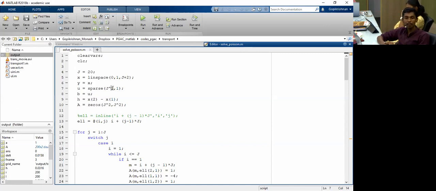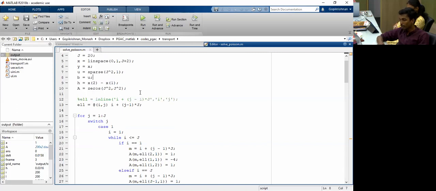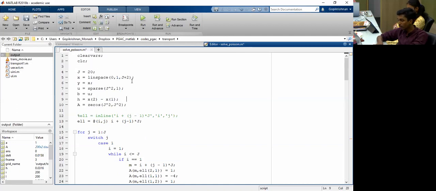Understand it like this: sparse is a command that creates an array where most of the entries are zeros. If you call sparse n, m, it will create an n by m matrix where most of the entries are zeros. For finite difference schemes and finite element schemes, the matrices will usually be sparse. That's why we are using sparse. Now I define my discretization factor, that is h.